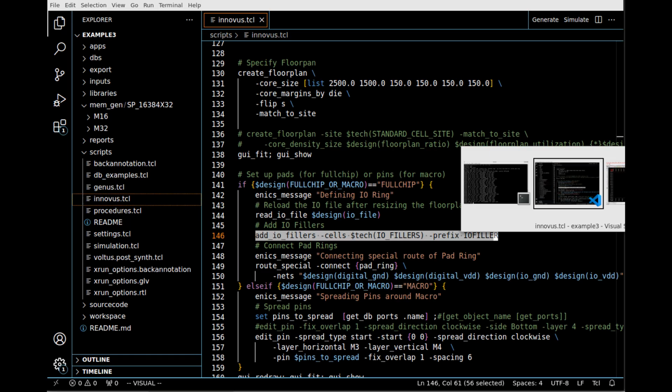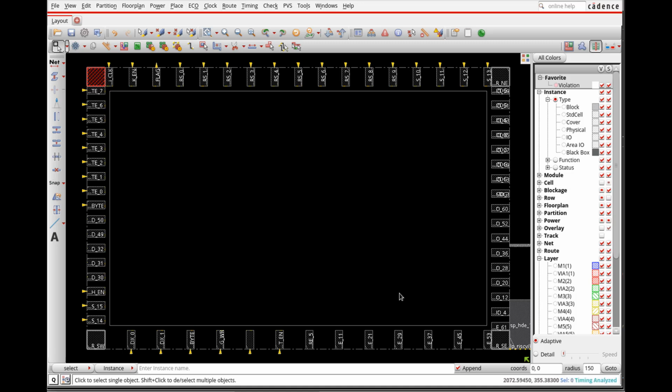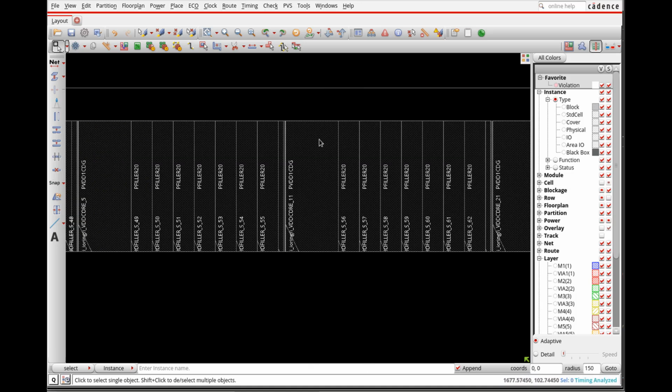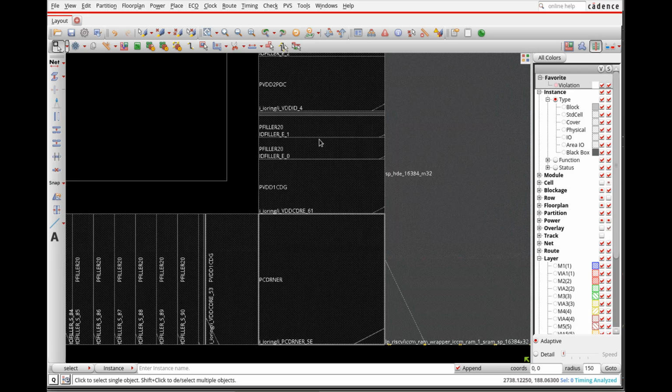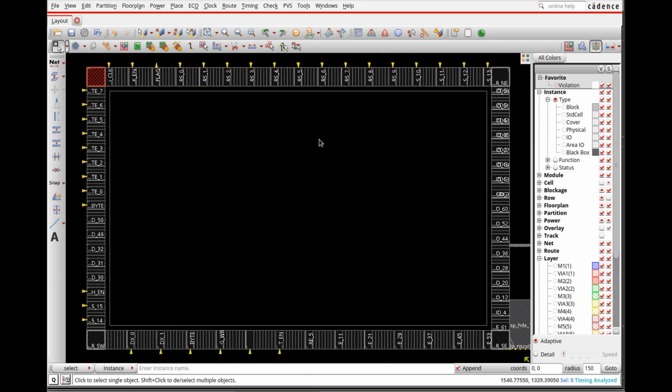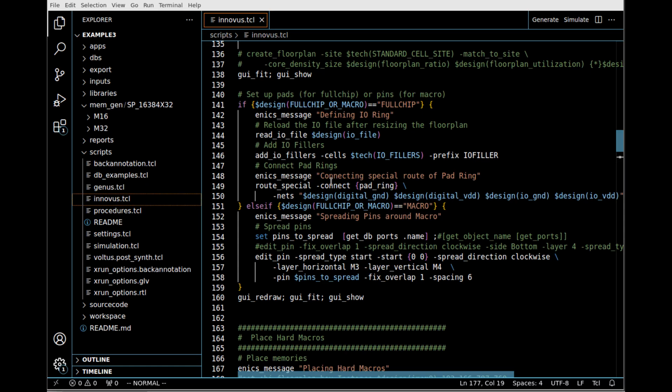I'm going to go back into my UI over here. I'm going to refresh, and now I see that everything was filled up with these IO fillers, and it's very important to see that everything was filled up nicely. If it was not filled up nicely, we're in trouble. So after adding our IO fillers, we also have to connect the special route of the pad ring.